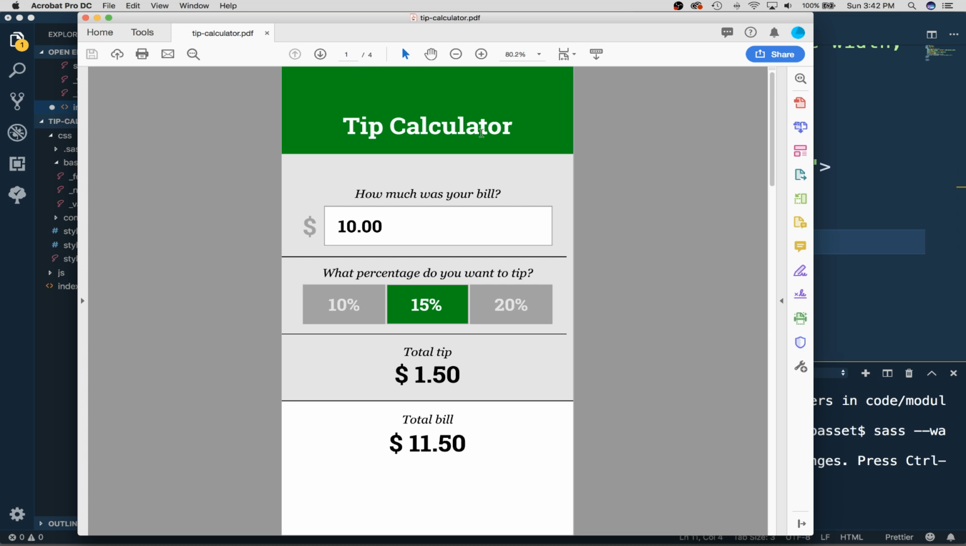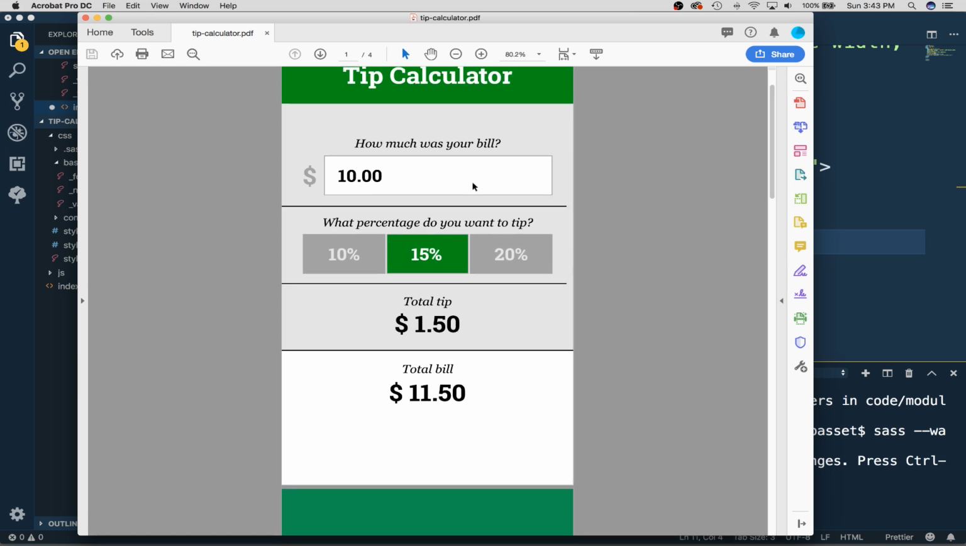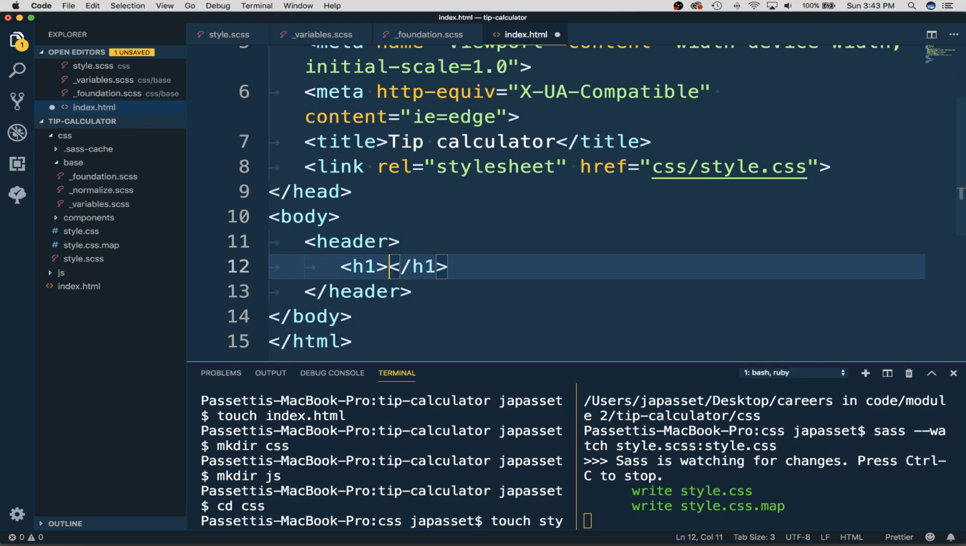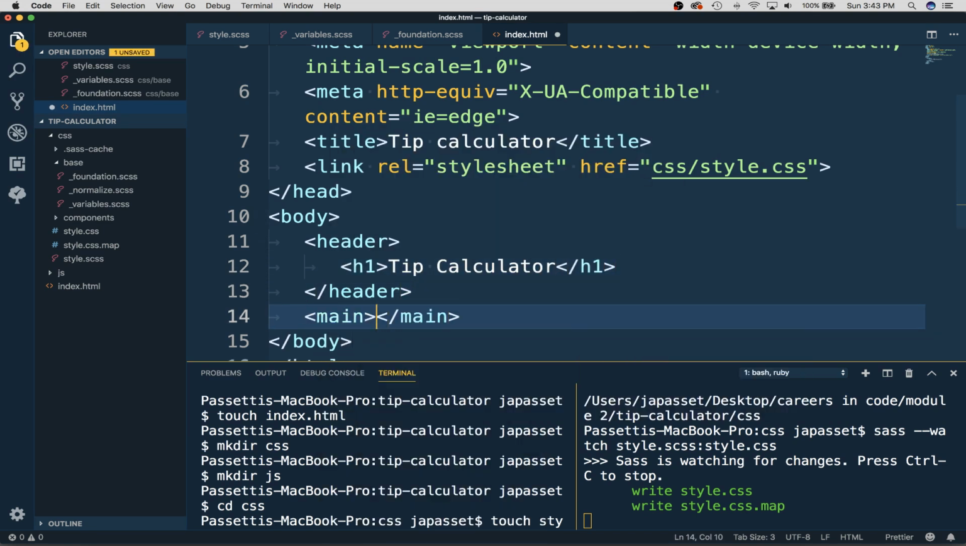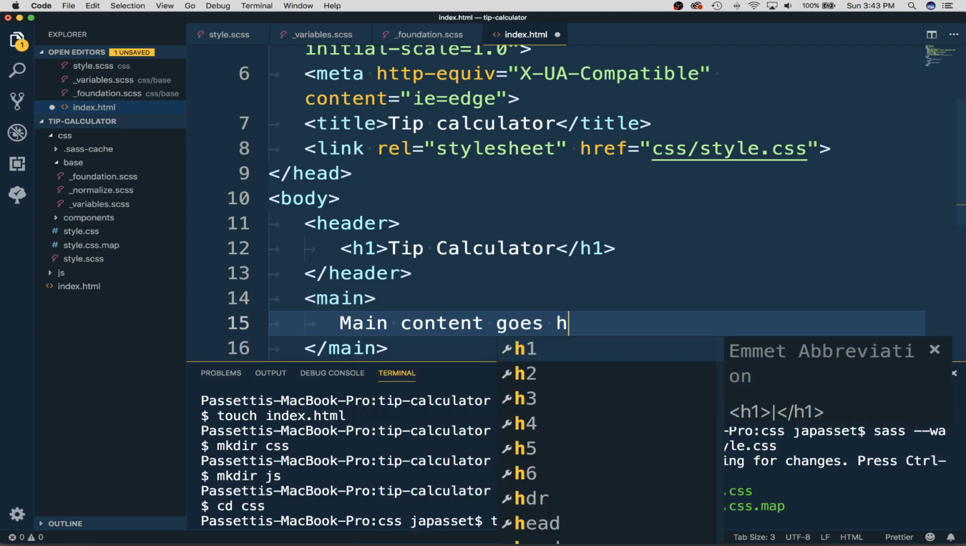Anyways, this green area is your header. The gray area, and all the way down, even down to this total bill, is going to be main content, but we have two little color divs, a light gray and a white div. For right now, we're just going to make it all light gray. By saying that to myself, I have a header with an H1 inside it called tip calculator. Then we have a main element, and for right now, main content goes here.